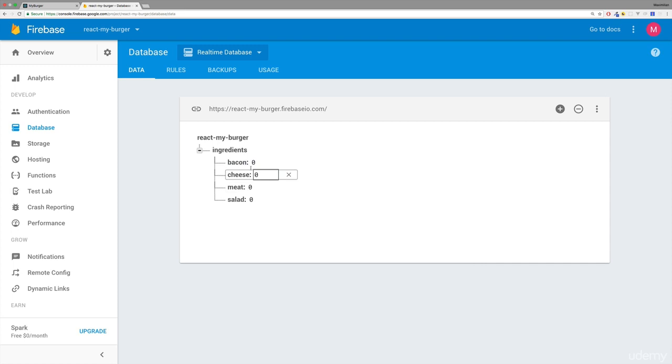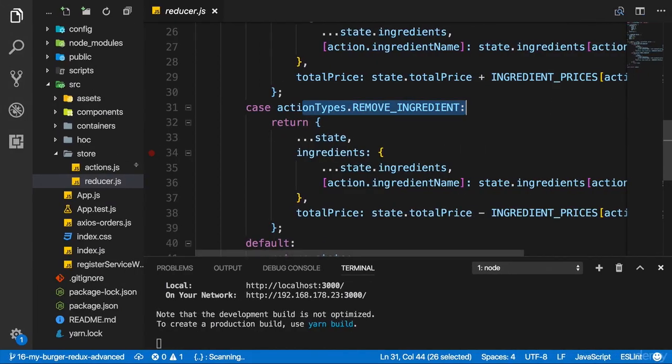I'll leave the ingredients here though, because we'll soon go back to fetching them from the server and not having them stored locally in our store, though only for demo purposes. In a real application, it might of course also make sense to initialize the ingredients in your code. So with that, let's see what we can do.